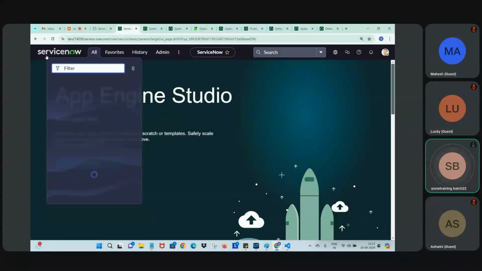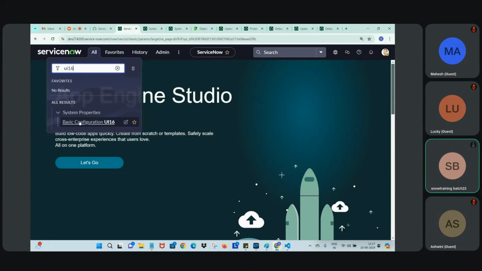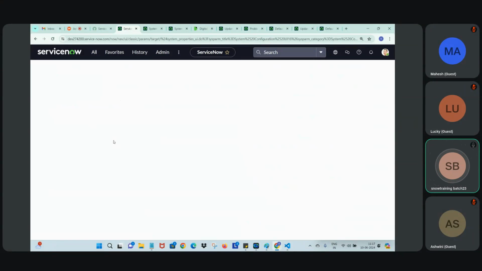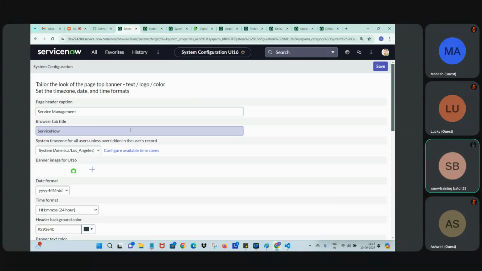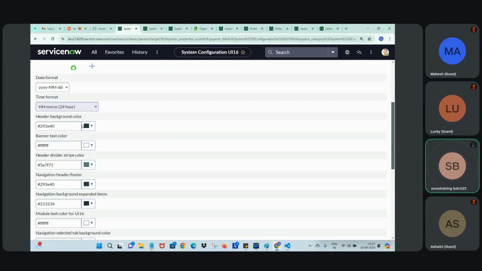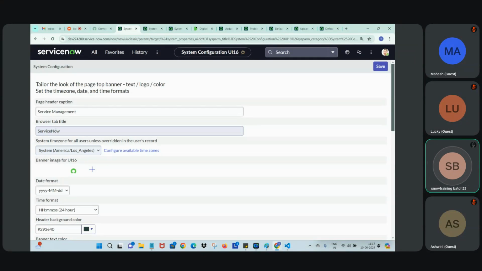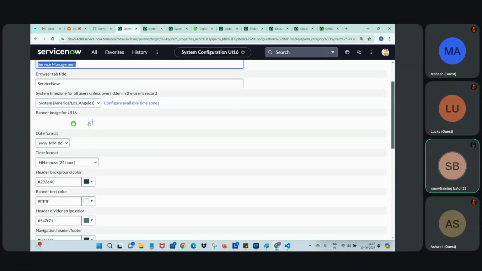Now, if you wanted to rebrand your instance, the ServiceNow logo, you don't like it, you wanted to use your own branding, what you need to do, just type UI 16 here, basic configuration. When you go there, ServiceNow is giving you the option to brand this icon on the tab, and then you can set the image also. See, browser tab title and then page header caption, and you can set a banner image. This banner image also you can do.